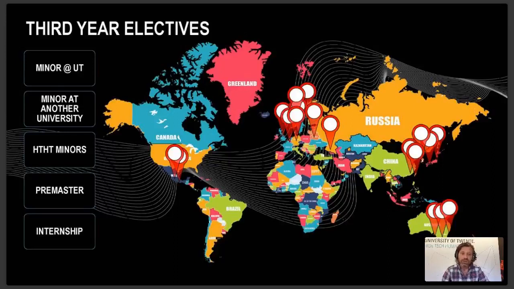The 3rd option is the high-tech human touch modules. That means that you will work together in a project group, representing the communication discipline, and you will work together with 4 other students from other educational programs of this university on very particular high-tech human touch projects. This is still our bachelor.